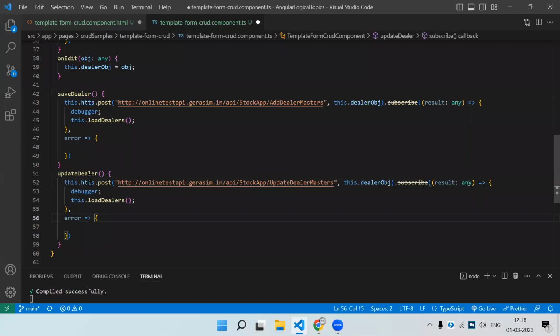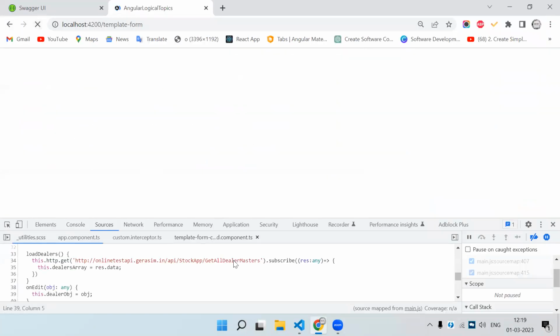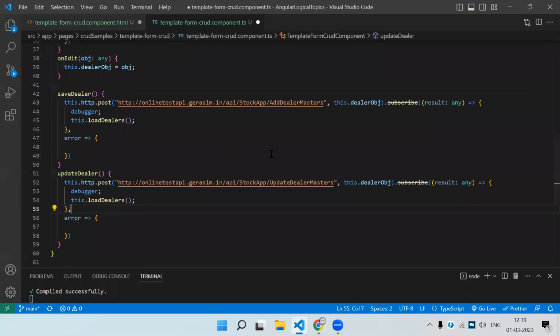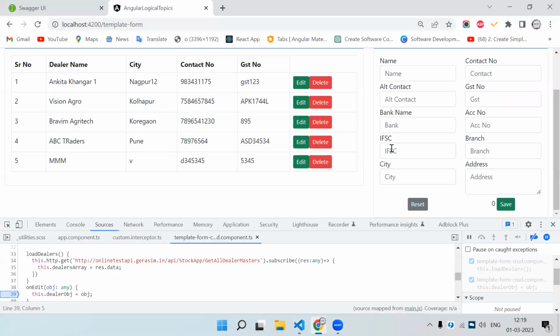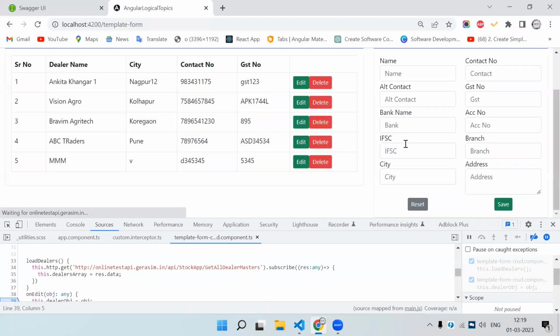Okay, now after update also we need to call again the updated records, so that function will be over there. So let's save and check now. Save all. Let's check now. On the page load, you can see the save button is there. But if I click on any edit button, you can see the update button is there.